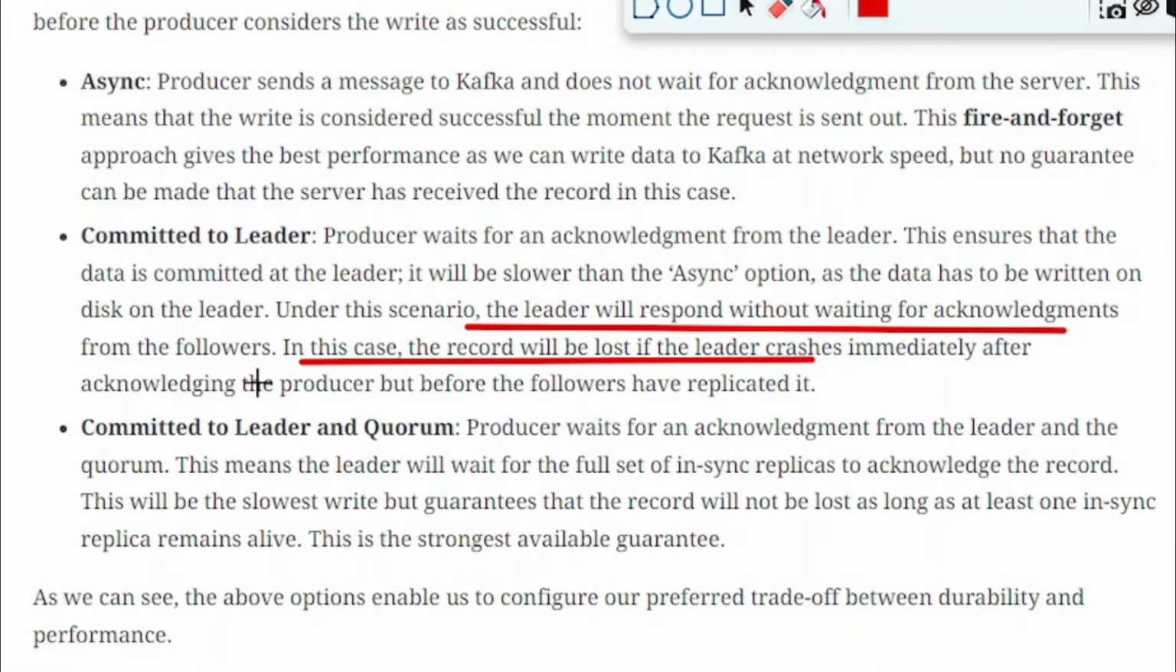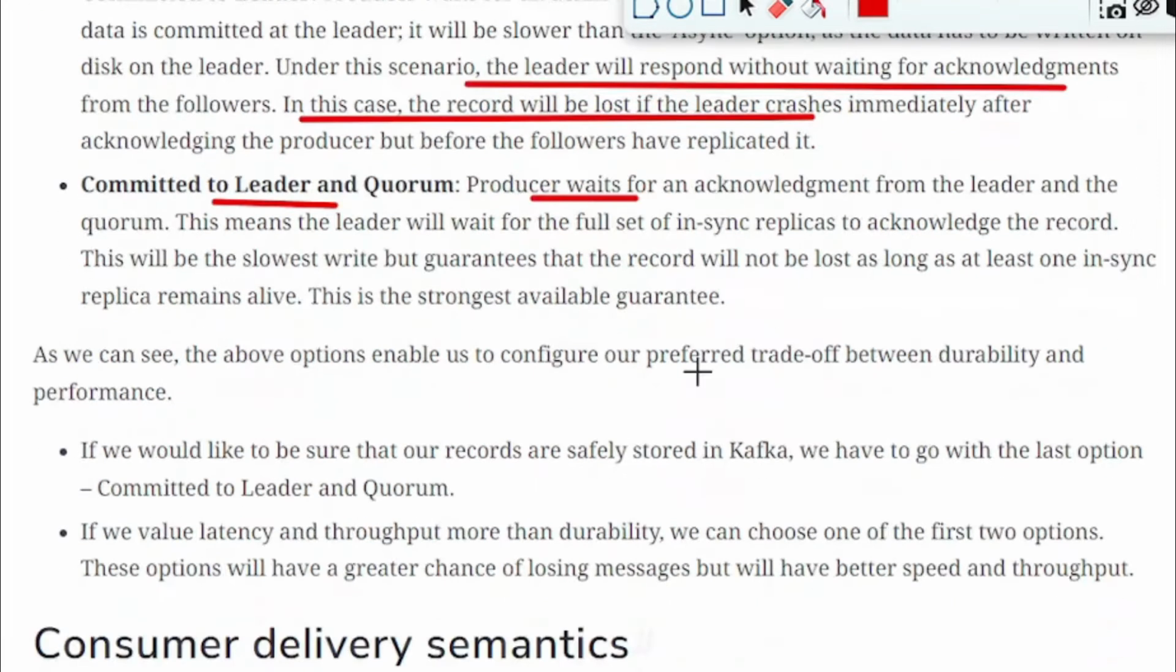The third option is committed to leader and quorum. Here, the producer waits for acknowledgement from the leader and the quorum. This means that the leader will wait for the full set of in-sync replicas to acknowledge the records. So in this case, the leader will wait for the followers' acknowledgement that all the messages are replicated in all the follower brokers.